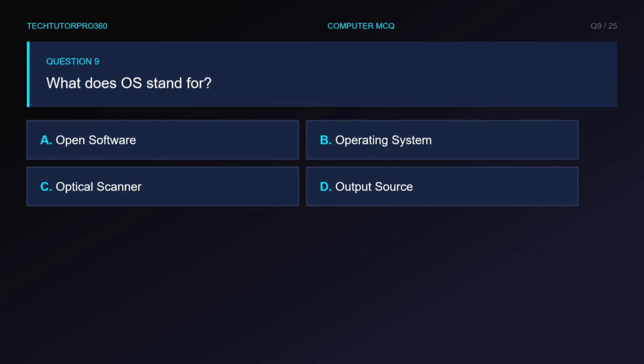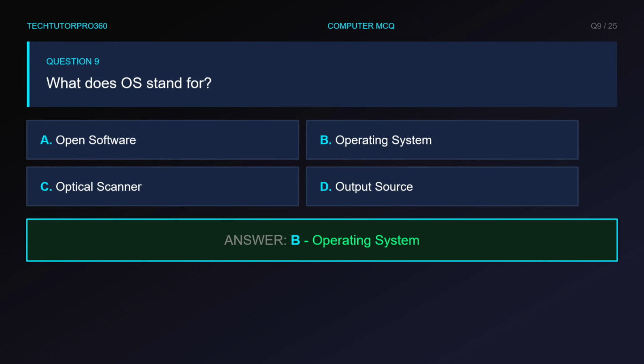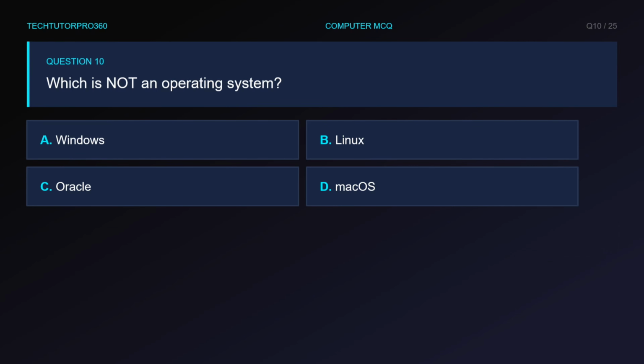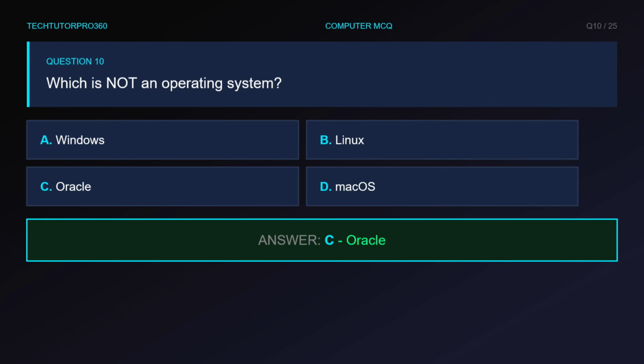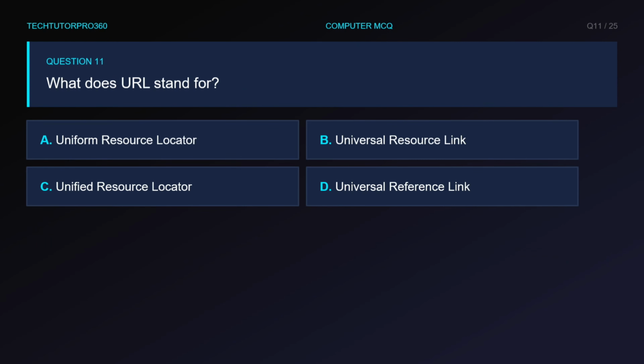What does OS stand for? Open software, operating system, optical scanner, output source. Answer is operating system. Which is not an operating system? Windows, Linux, Oracle, Mac OS. Answer is Oracle.